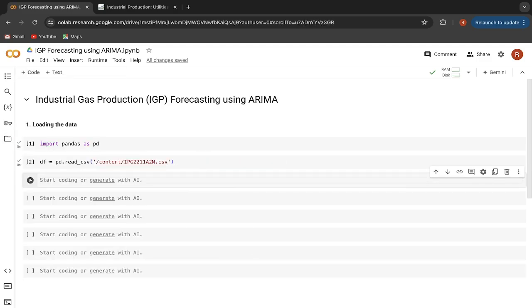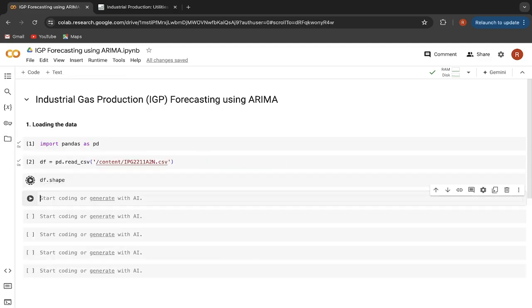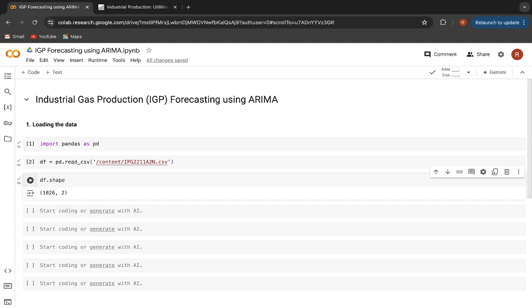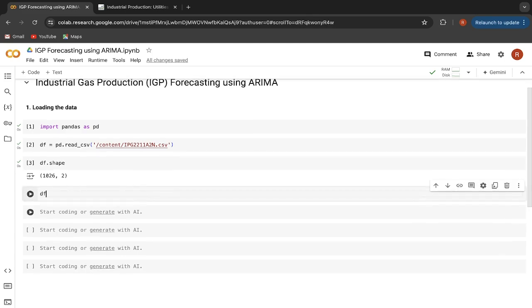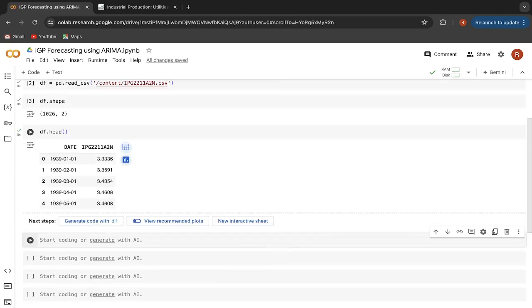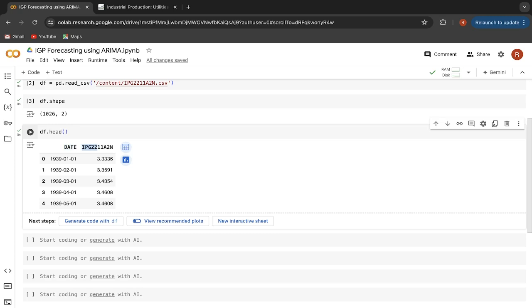Let's check the dimension of this using the shape method. So this data set consists of 1026 rows and 2 columns. Let me also display it for you. As you can see, we have 2 columns here. One is date and another one is IGP. This is what we are going to forecast. This will be our forecasting column. So this was all about loading the data.